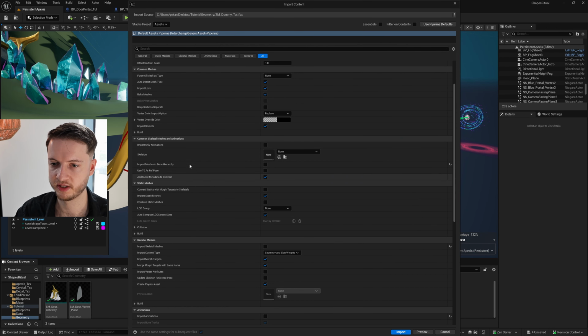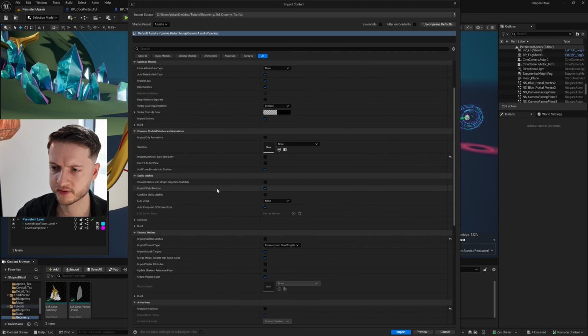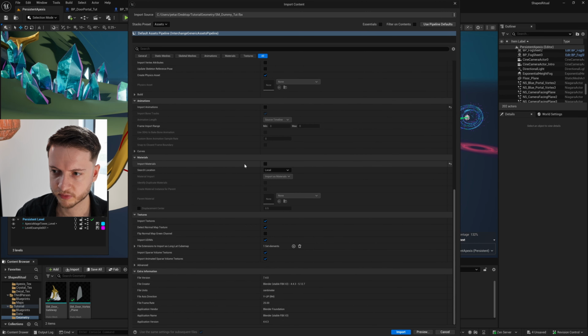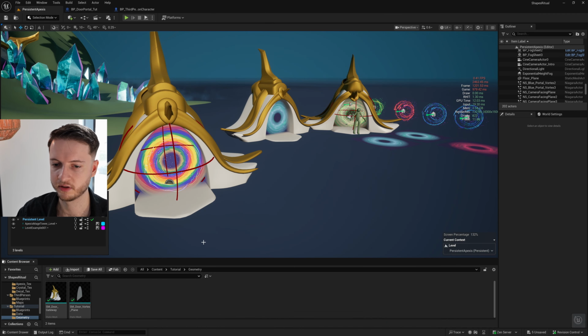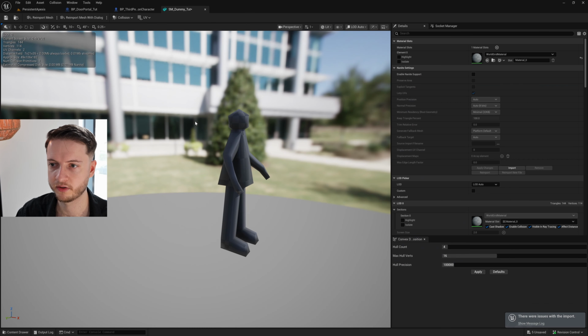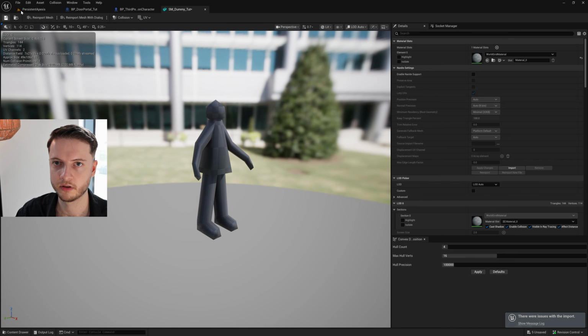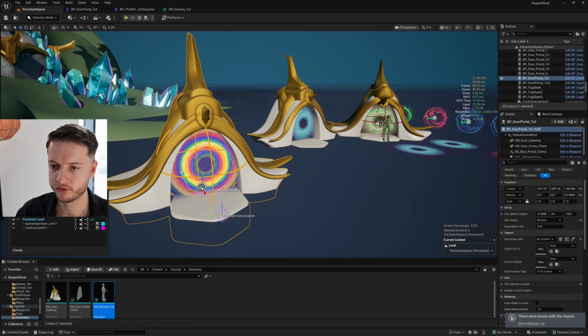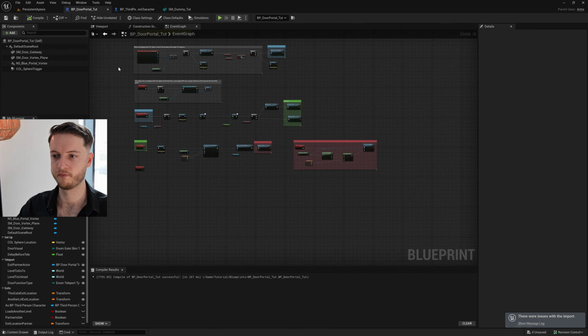All the settings can stay as they are. There is one that says create materials, import materials here, and I'll take it off because I don't need that. I'll open that up, and there it is. I'll save that. And here I'll navigate into the blueprint now.